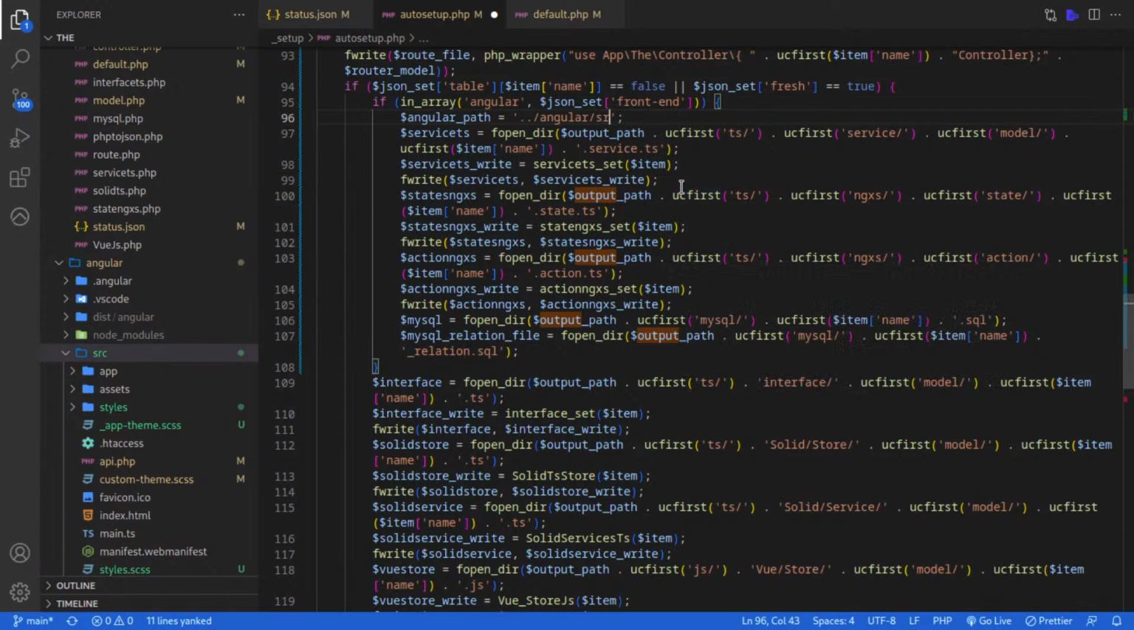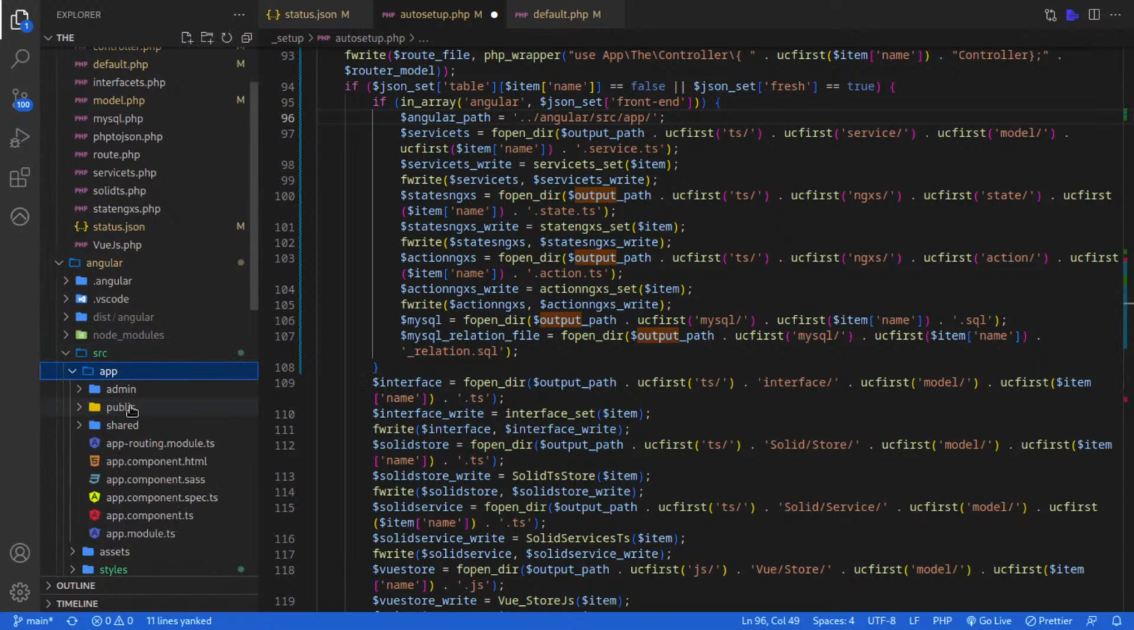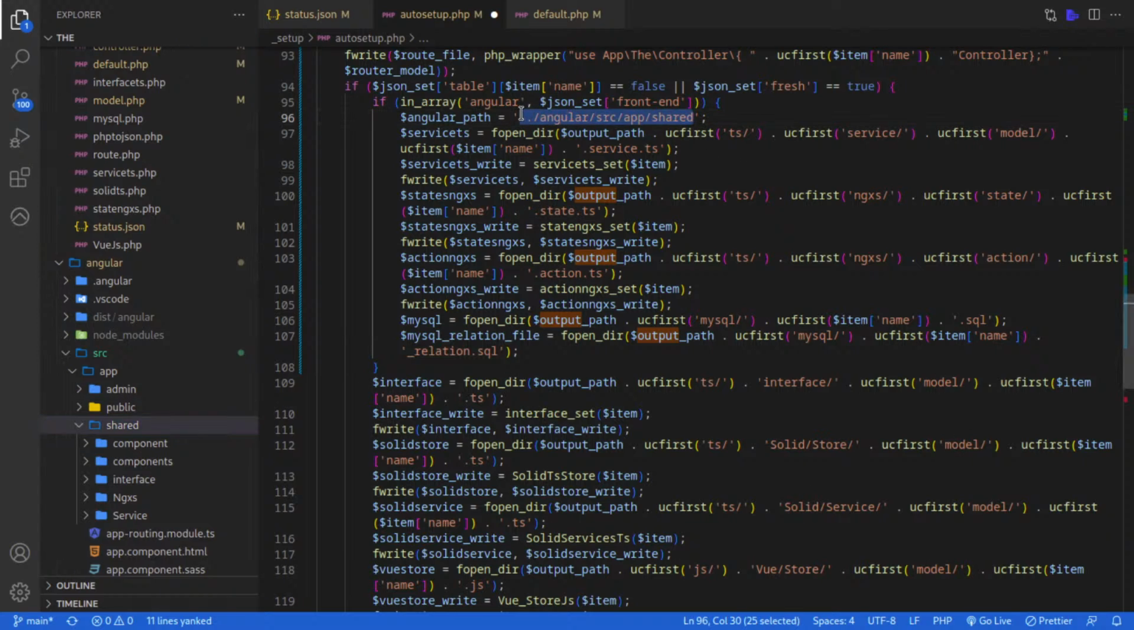That is why this kind of structure is kind of stupid, because I am interested in putting everything in the root, but I can't do that. Hmm. Okay, maybe that's a good idea also. Source, app, and app has shared, and I think this should work.